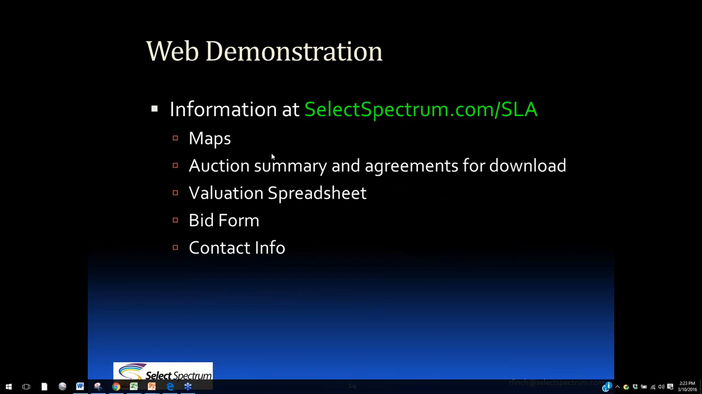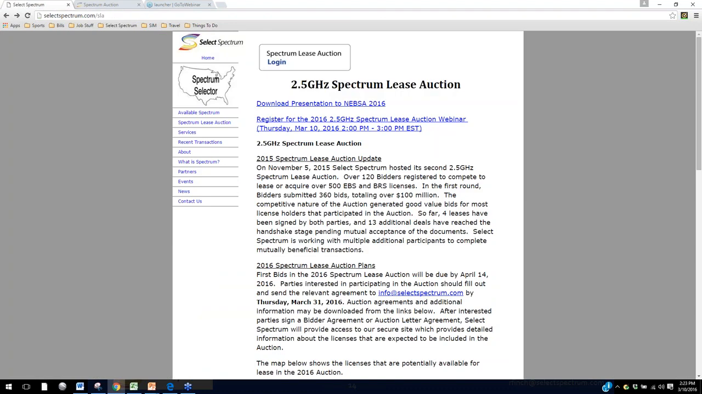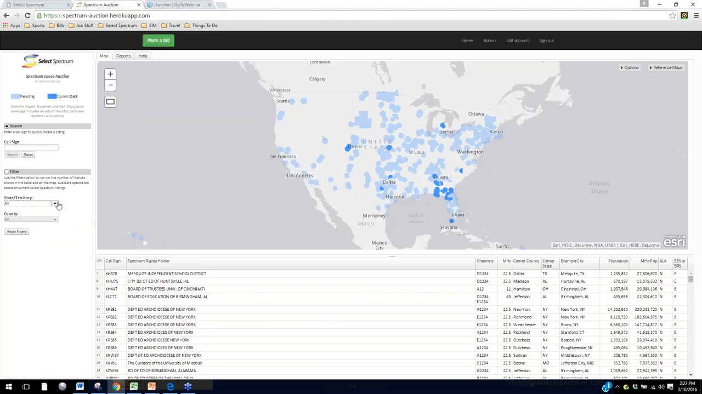So I'd like to spend a little bit of time going over our website and also the calculator that we'll show on how to come up with those values that I mentioned a minute ago. The first thing that I'd like to point you to is our website. It's selectspectrum.com/SLA. That's SLA, the acronym for Spectrum Lease Auction. Up here you can log in, which I've already done. On the side you can first filter by any particular state. And for this instance we will look up the Van Alstyne license, WNC 709.